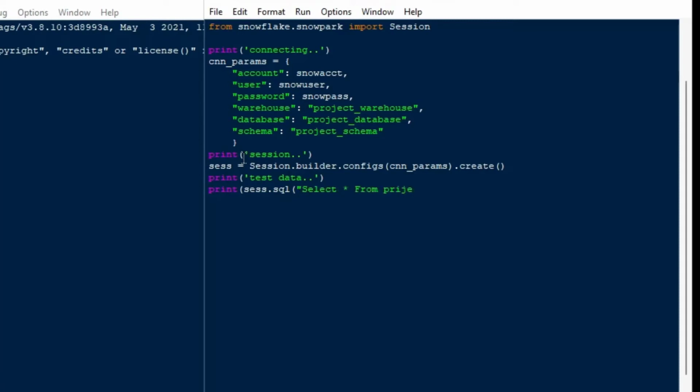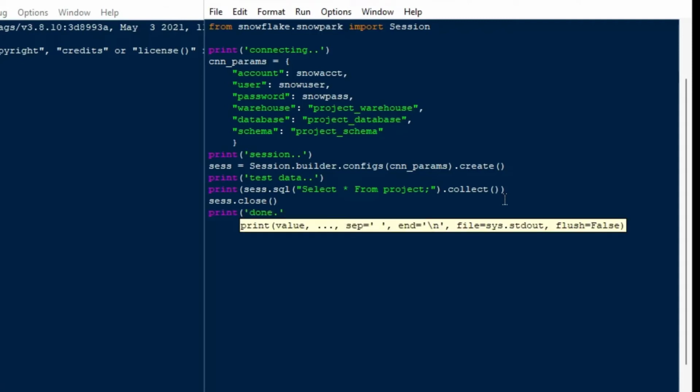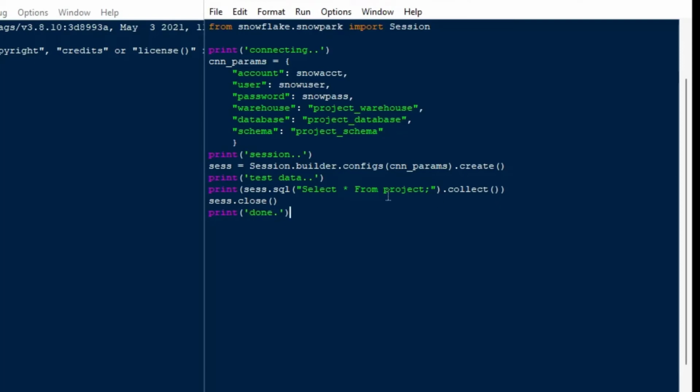And just as a simple test for today's video, I'll print session.sql, and I'll just put in select star from project, because I know that's a table I have in my project warehouse that you've seen several times in previous videos using the connector. And I'm going to use the .collect method on the end there, and that's going to get the data associated with my SQL, and it's going to print that out because I've just said to print it. And then I'll close the session. I'll say SESS.close, and then I'll be done.